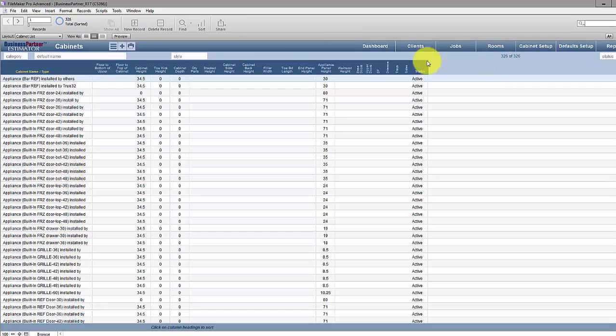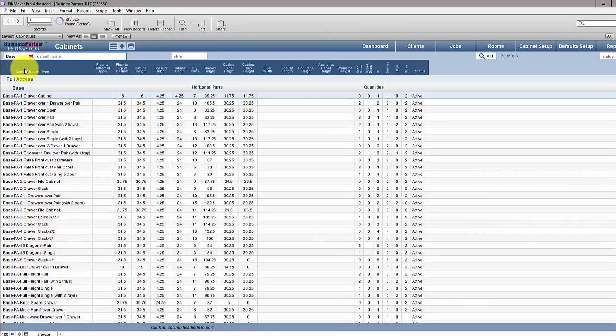So that's more helpful if you happen to have, in some of these searches, a lot of fields. If you had 5 or 6 fields, instead of having to hit 4 or 5 or 6 red X's, you could just hit the all and see everything again. So let's sort this down to base cabinets, and probably the most common cabinet in kitchen and bath cabinetry is a drawer over a pair of doors. So we'll use that as our sample cabinet.